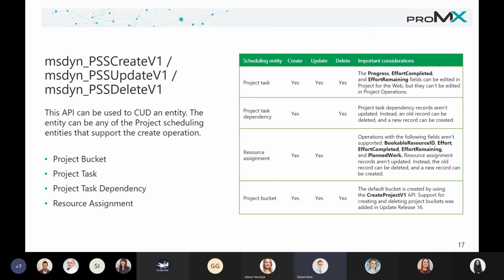Now we come to a mixture of different API calls. We can group them as PSS create, PSS update, and PSS delete. And as we see on the table on the right-hand side, they are used to work with project buckets, project tasks, project task dependencies, and the resource assignments. For all of these entities, we use the exact same action call to perform all our operations. And the samples I will display on the next slides.